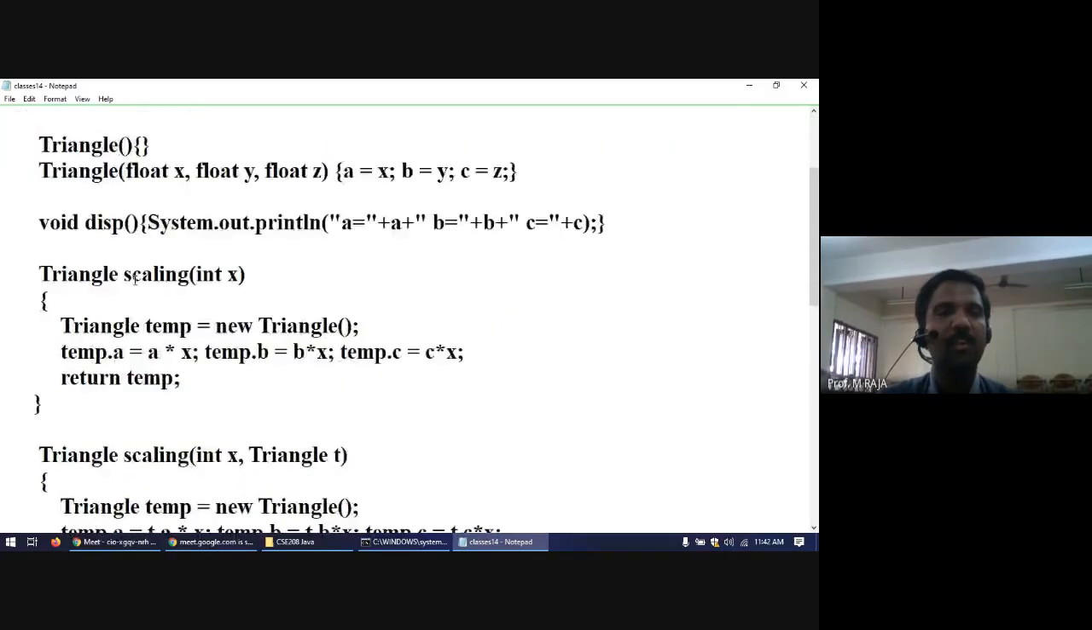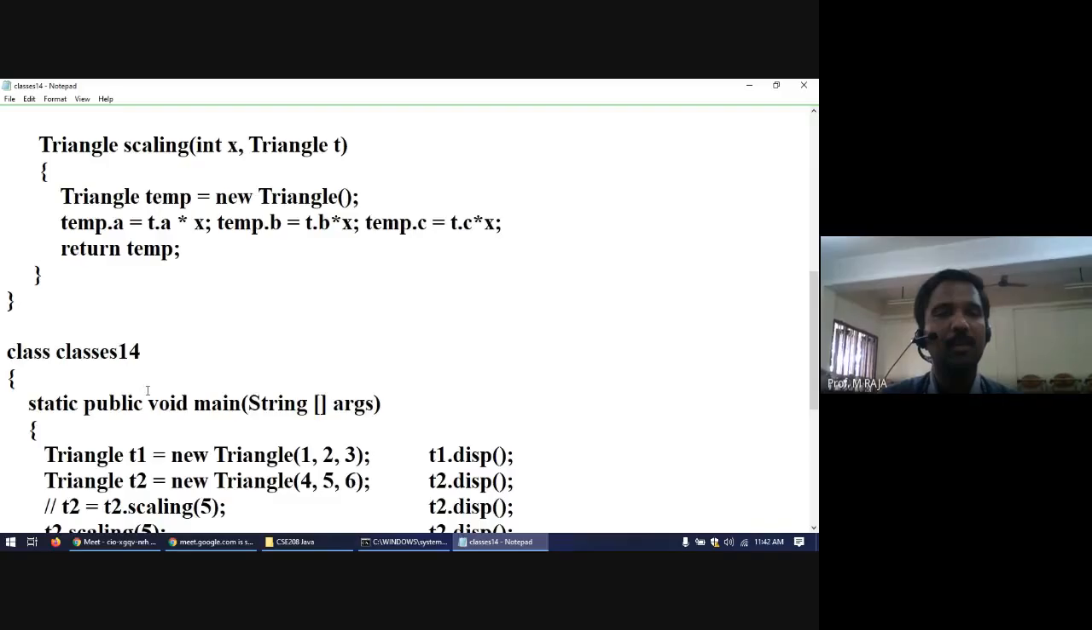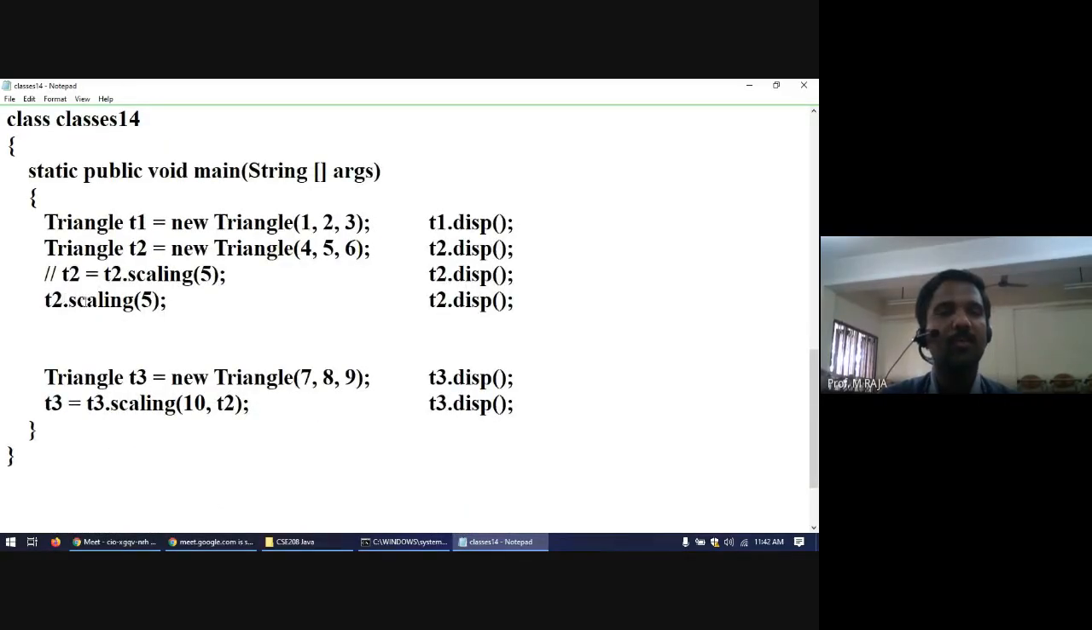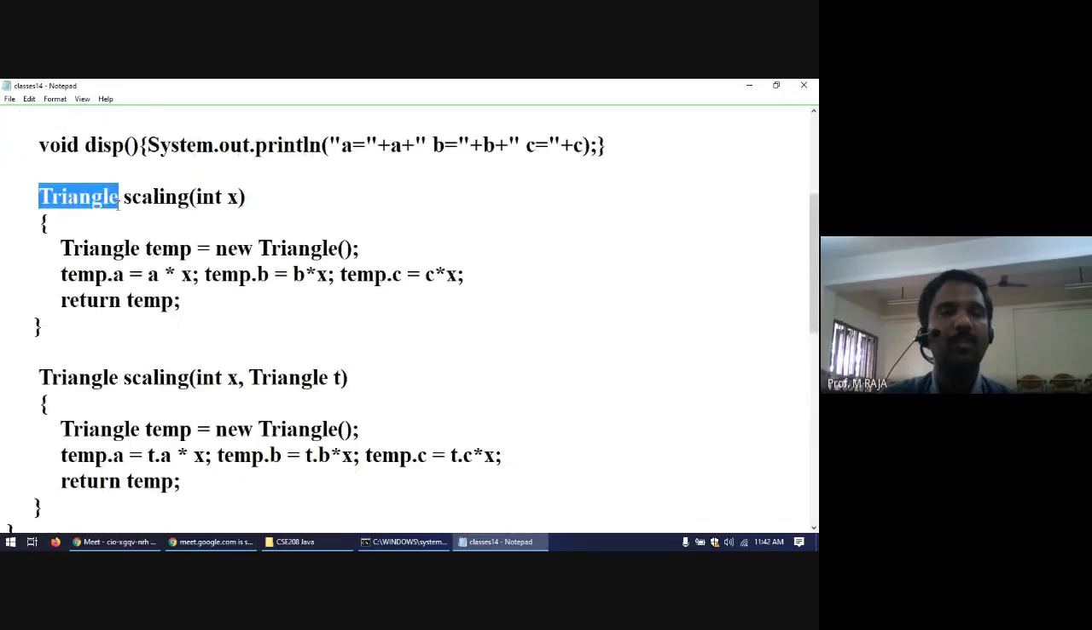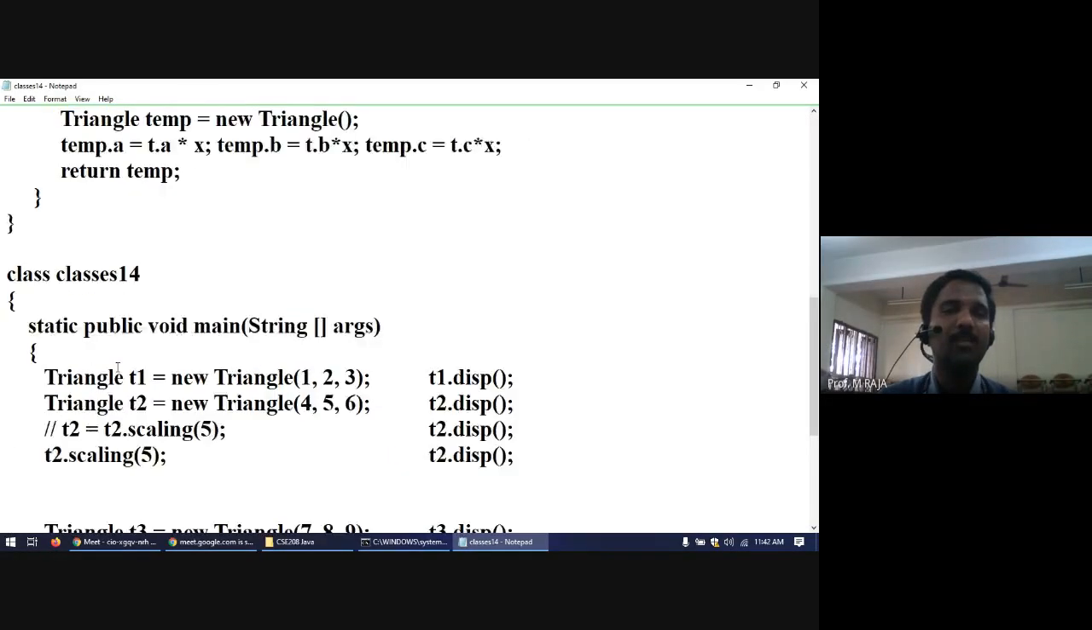Okay, one minute. Suppose here the return type is void. What will happen in the calling statement? You need to use it as it is: object name.method with some parameter list. Suppose the return type is an integer, like int scaling with some int parameters. In that case, what do you have to do?